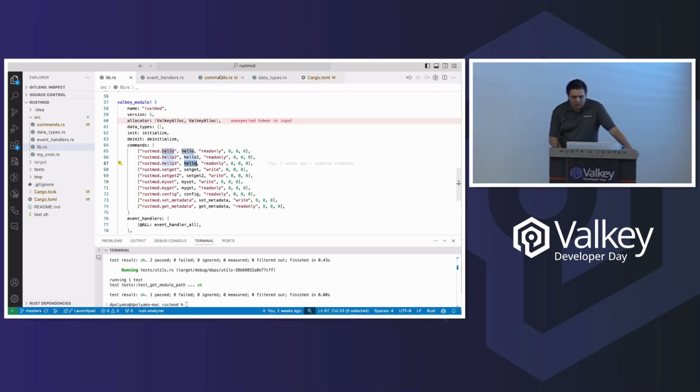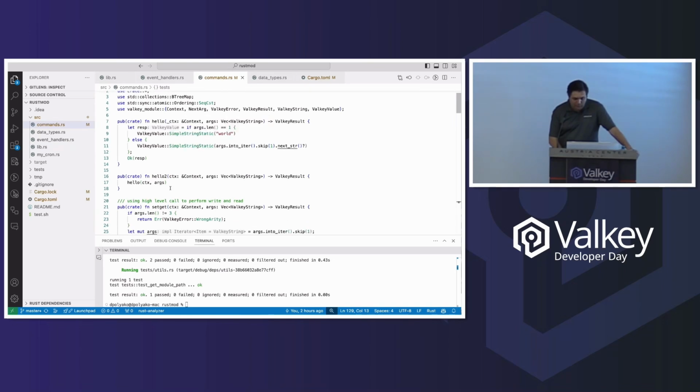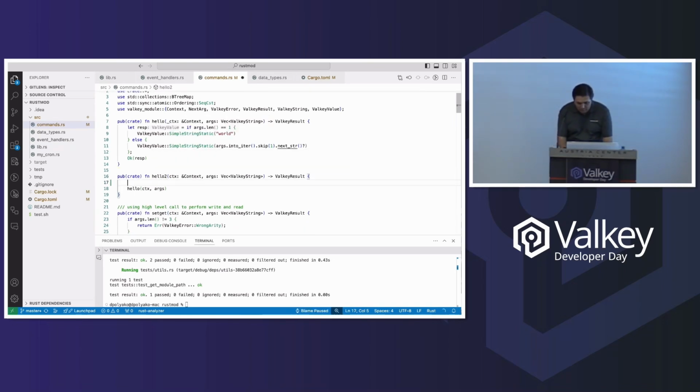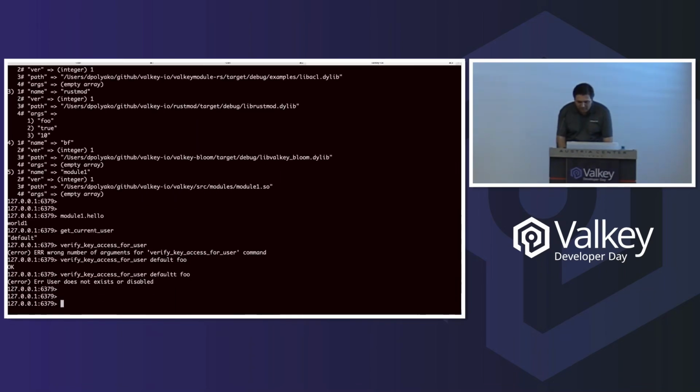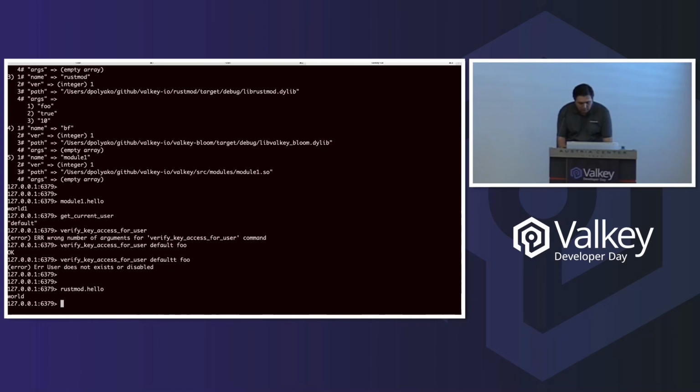On the other hand, sometimes you have to add a little functionality. So here I created a hello2. In this case, hello2 just calls hello. But hypothetically, I could add more logic here, right? But they're very simple commands. Again, demoware, right? Rustmod.hello. Okay, it says world.